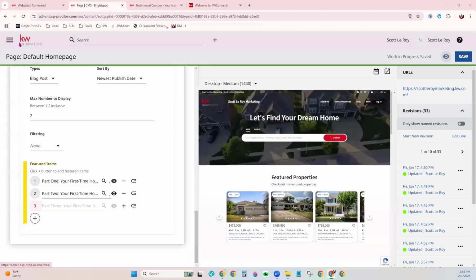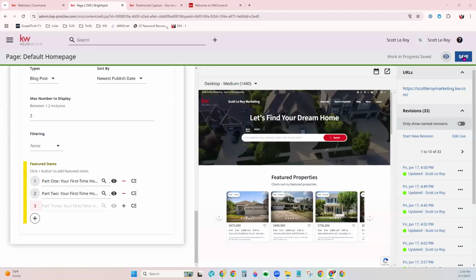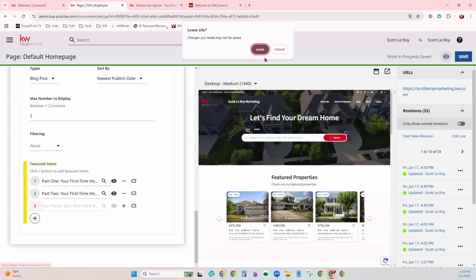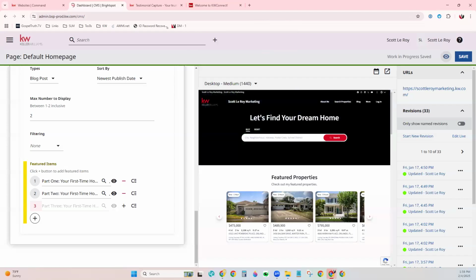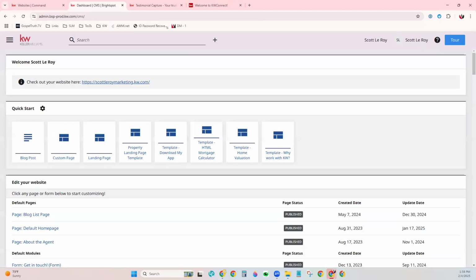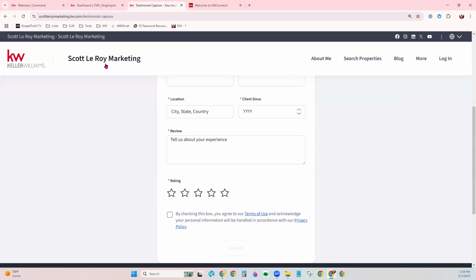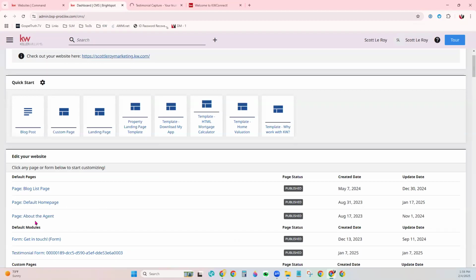I'm going to come back up here to the logo. Again, if you made any changes, make sure to click save first. But I'm going to come back up here to the KW logo. We have just a couple of minutes left in class. And I just want to make sure that I show you right here your About the Agent page. If you're looking at your KW site, it's the About Me tab at the top. And this shows some of your information. I'm going to show you from the expert mode right here, About the Agent.